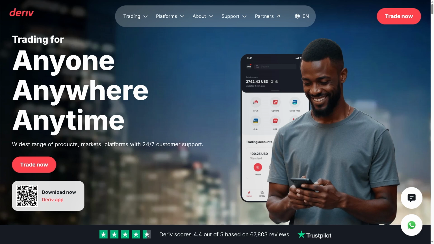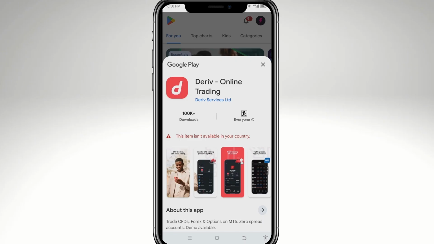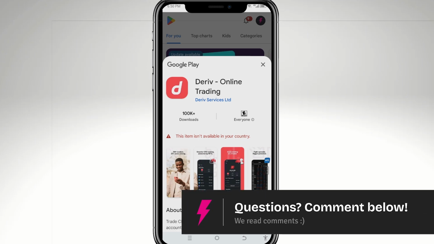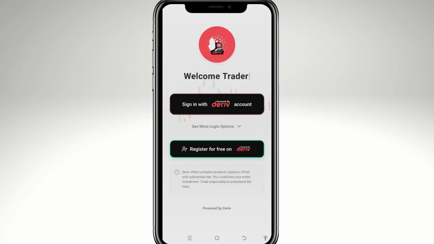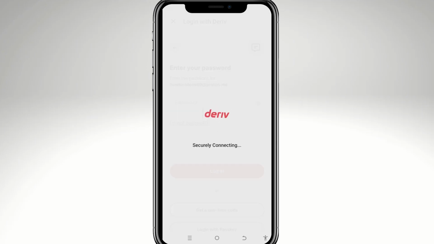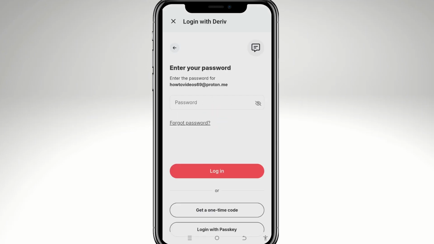you may notice that you have the option to download the Deriv app on your mobile device by scanning the QR code. After scanning the QR code, and if Deriv is not available in your country or region, you can use a VPN or proxy. Now all I have to do is register for free, or you can log in using your credentials.